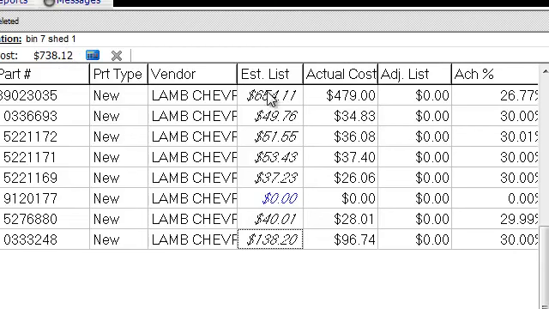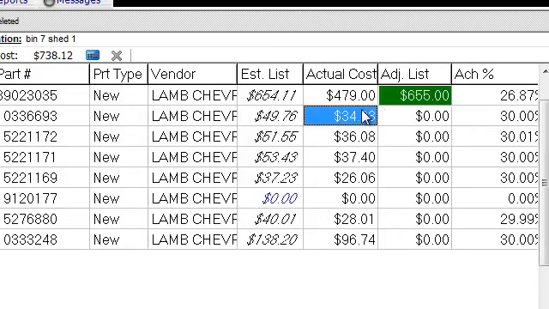But in this case, I want to change the list price. So I'm going to type in the correct list price. Now, once I do that and click out of the box, you can see that the list price has changed and it's turned green in the adjusted list.